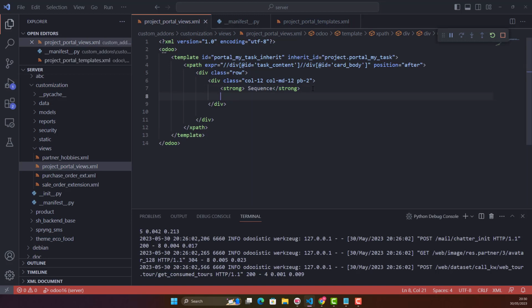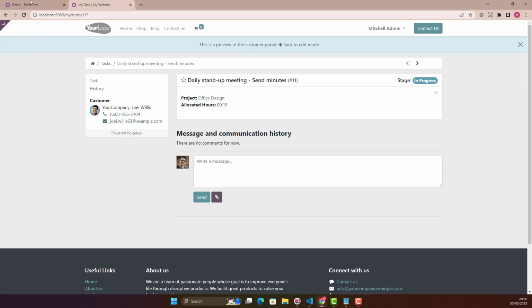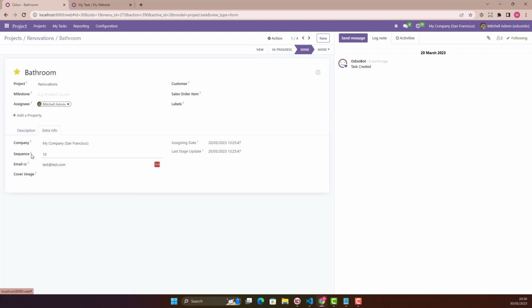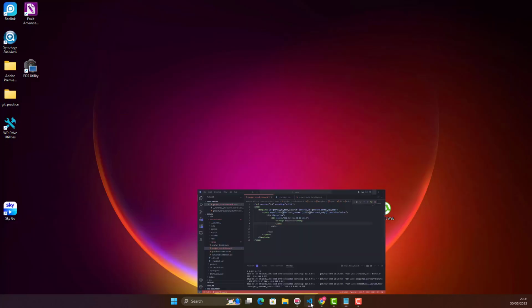So this is the heading, and now after sequence we want the actual field. And in portal, how will we get the field here, because that is a character field first of all. So I show you, if I go in extra info, if I scroll my mouse there, you can see sequence there, and that sequence is, sorry, integer. It's not a text field, it's an integer. Okay, so how will we get it there?